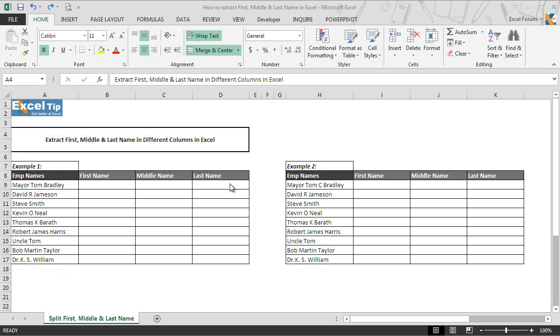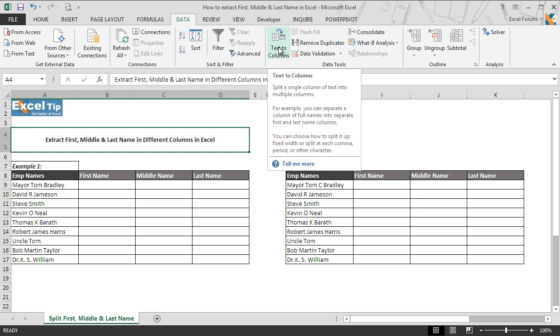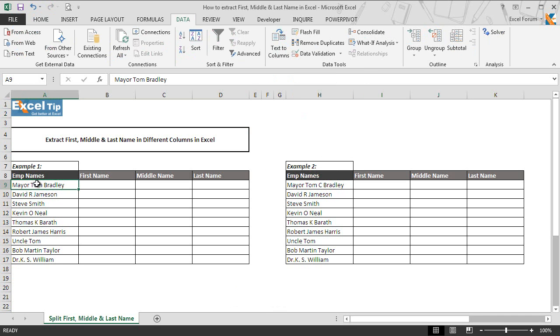We will use here the Text to Columns feature, which is used to separate the simple cell content, such as first name and last name, into separate columns. This feature is located under the Data tab in the Data Tools category, and you can also use the keyboard shortcut Alt-D-E to access the Text to Columns wizard. So we first select the range from A9 to A17 and then we press Alt-D-E.